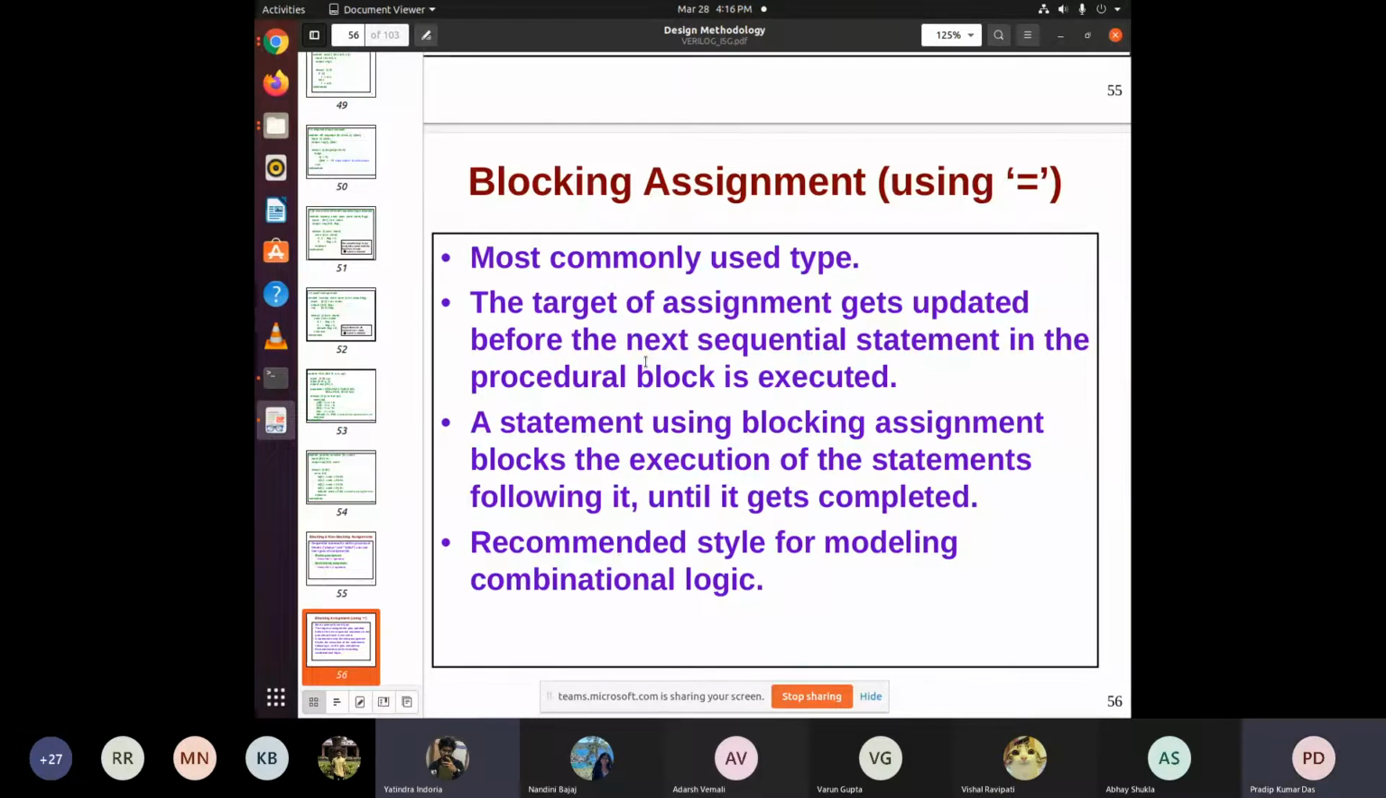So a statement using blocking assignment blocks the execution of the statement following it until it gets completed. It is the recommended style for modeling combinational logic. So this type we basically use for modeling combinational logic. There we use a blocking type of assignment.